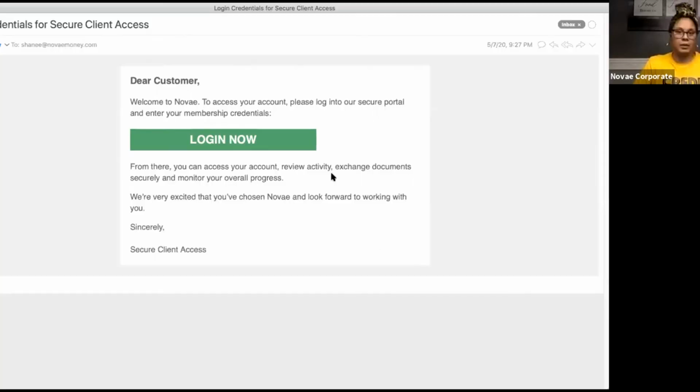Where are we at? We are right there. You're welcome, Ms. Shante. I hope I'm saying your name right. I know how it feels to have your name not pronounced correctly. Okay. It says login credentials to access your secure client access portal. It says, hey, customer, I need you to go set up your stuff. Okay, so we're gonna go set it up. So you're gonna click here and you're gonna set it up.